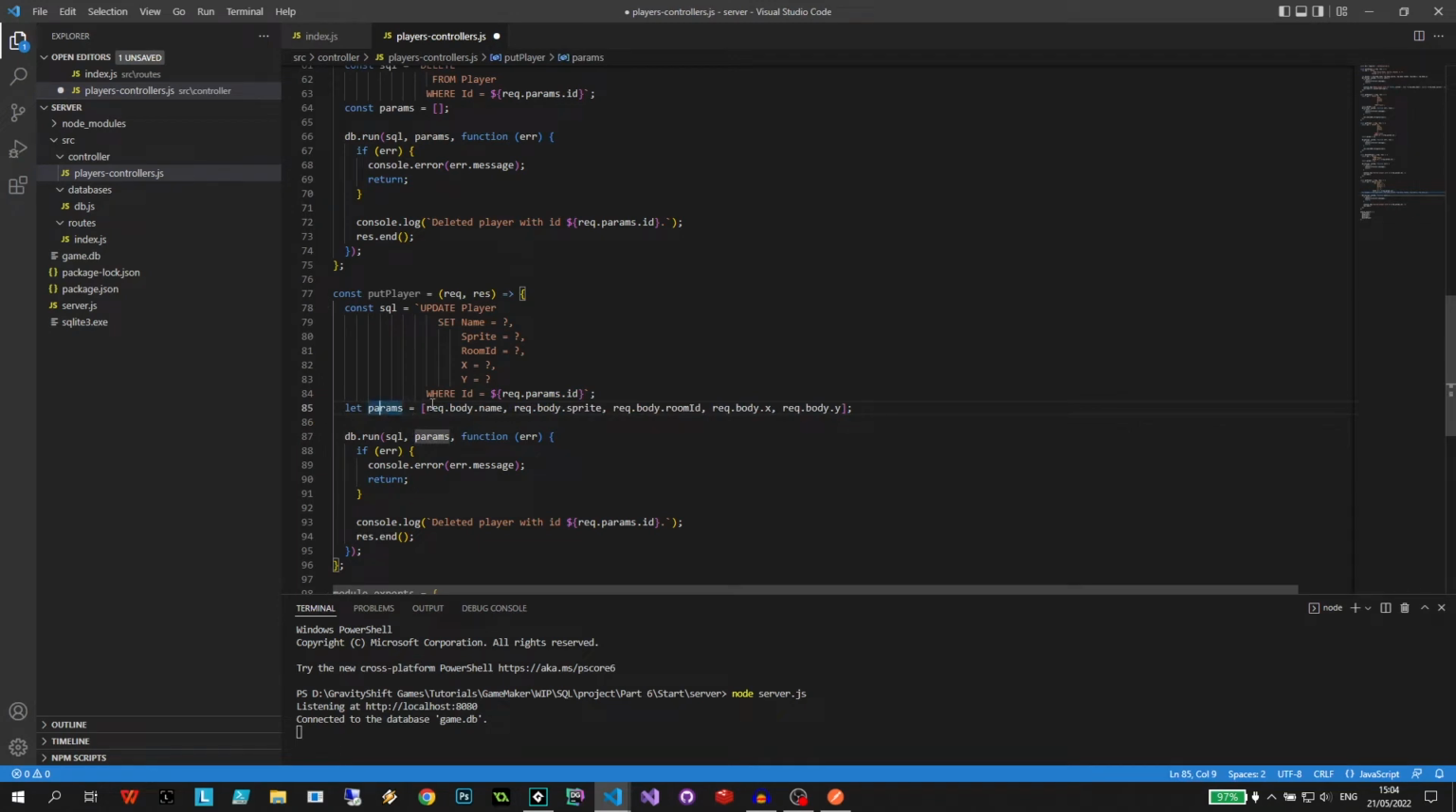Let's see what we got here. Request name. This needs to be in the same order as these question marks, by the way. One downside of this method. We got name, we got sprite, we got room ID, we got X and Y. That's fantastic. It's identical. No witchcraft there.